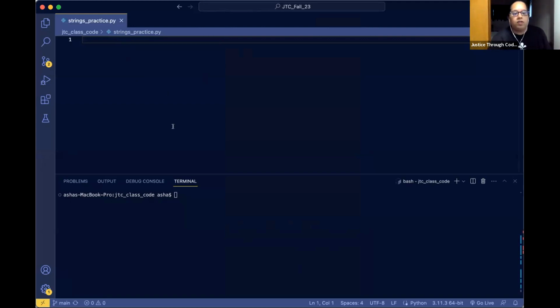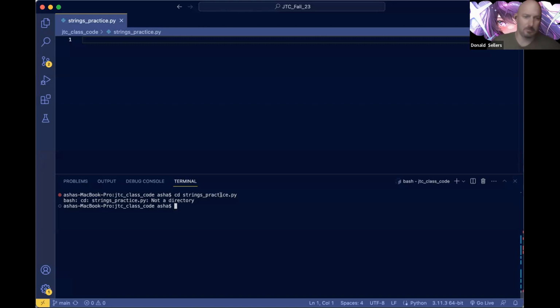I have a terminal open and I'm going to cd into my strings. Hit tab to make it easier. Oh, and I did it again. Can anyone tell me why it's telling me it's not a directory? I tried to cd and it's telling me it's not a directory. Because it's a file. Donald, you have to raise your hand, but you are correct. It's not a folder, it is a file. Thank you very much. I'm already in my folder, so I don't need to see it.